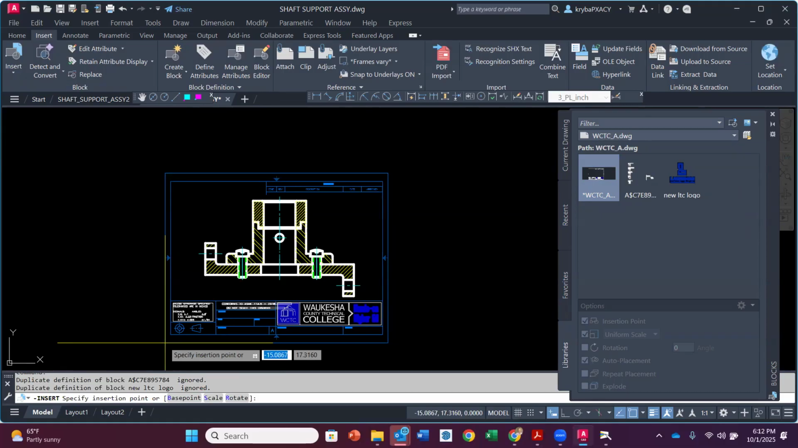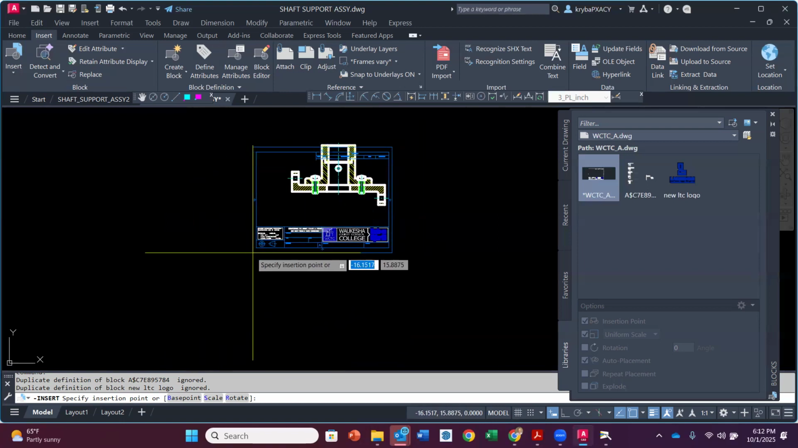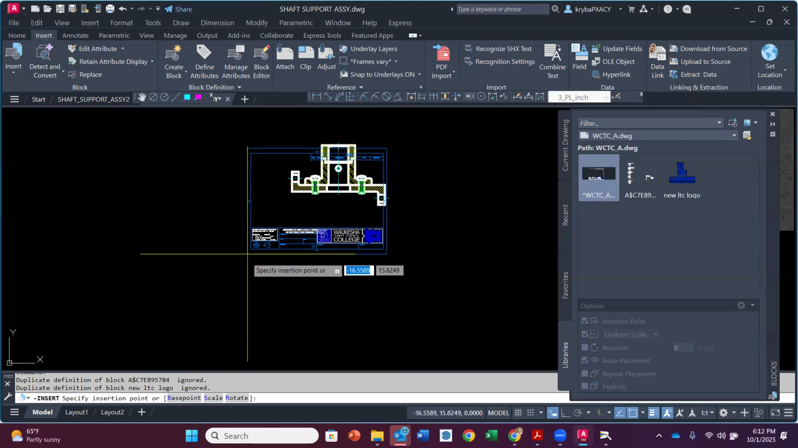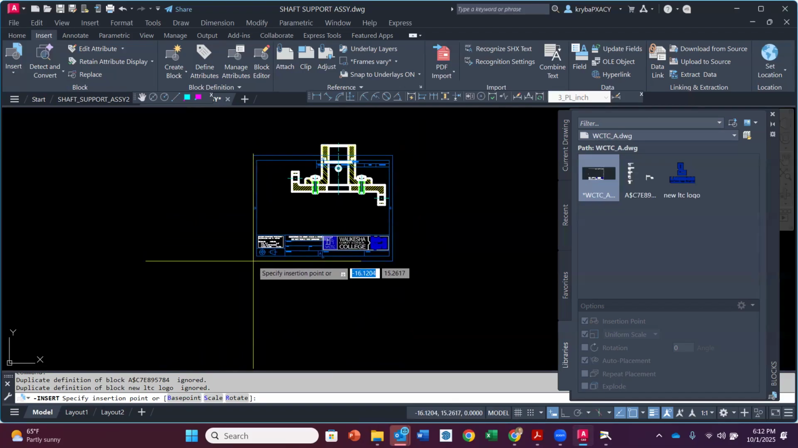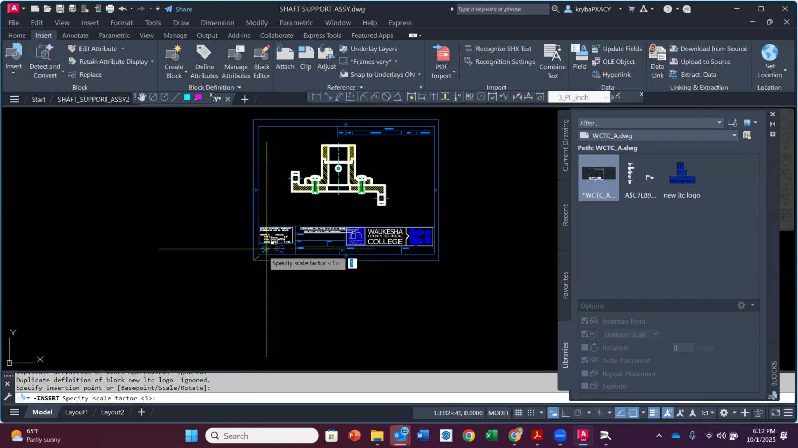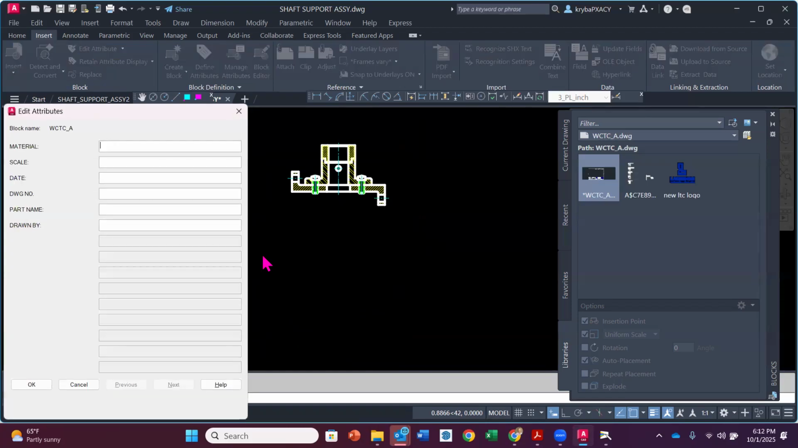So it's asking me in my command line, and I'm just making it smaller and putting this down. It wants me to give an insertion point. So I'm in the lower left-hand corner of my border. I'm going to left click right about there. And now it wants to know the scale factor, and I'm going to put 1.5. Okay. So my geometry always comes in at 1, always. I draw at 1-to-1 scale, but my border, I'm fitting around it. So I'm making it 1.5 times larger.